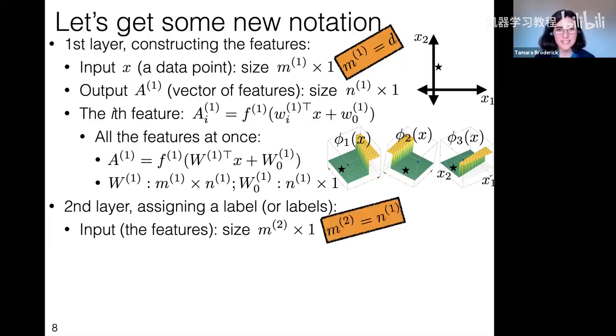So I'm just going to write that explicitly here. M2 is the number of inputs to this layer, so it's got to be the number of outputs in the previous layer because we're taking the number of features. And in this particular illustration that we have on the side, again, that's going to be 3 because we have 3 features.